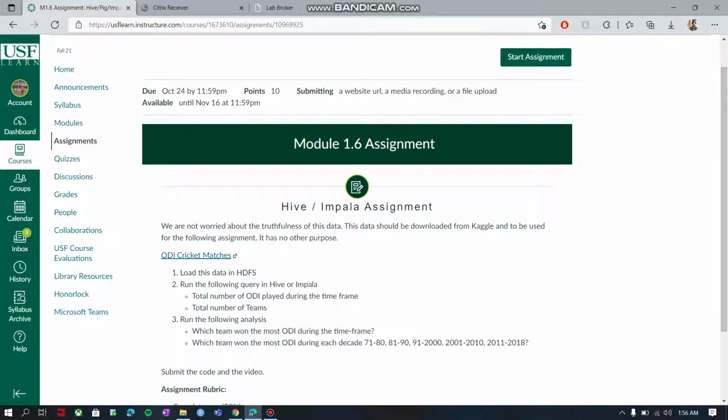In this video, I'll be explaining assignment 1.6, that is the Hive Impala assignment. For this assignment, we'll be using the ODI cricket matches dataset. First we need to load the cricket matches dataset into HDFS and run the following queries in Hive or Impala. And we do some data analysis in this assignment.